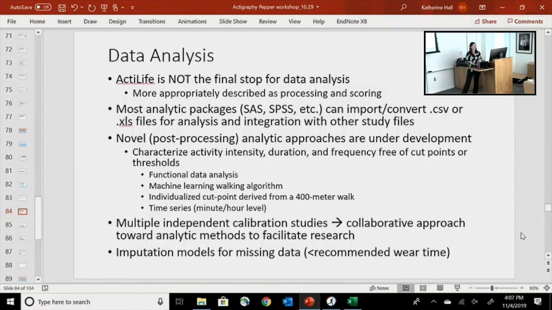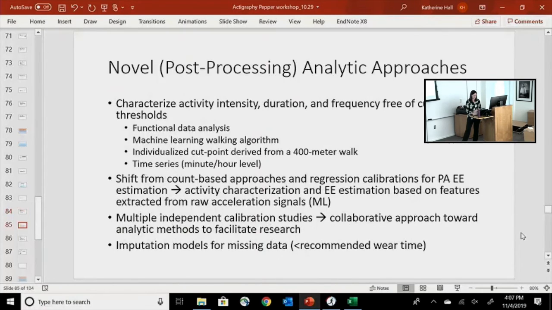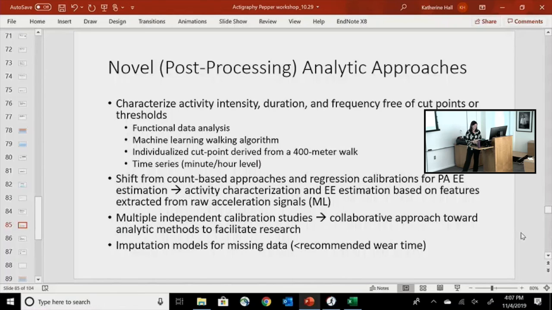But again, that's all work in progress, so none of that is going to help you at this point with processing and scoring your data. We're still beholden to the Actilife software to really make it manageable. And I mentioned the multiple processing. Yeah, I already talked about imputation.